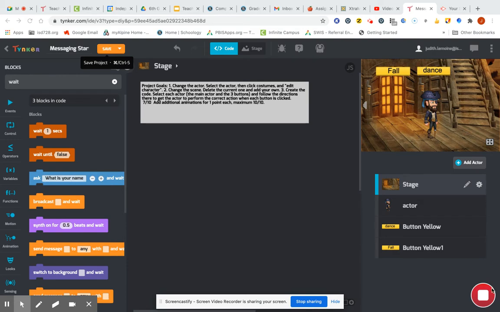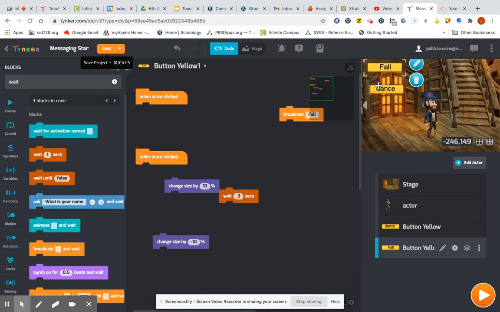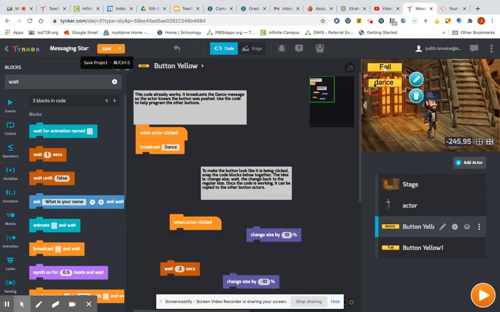If you start getting more buttons, you might want to rearrange them, maybe line them up over on the side so that you have more room for them. That would be fine. Make sure they don't overlap, however, because it will interfere with each other.